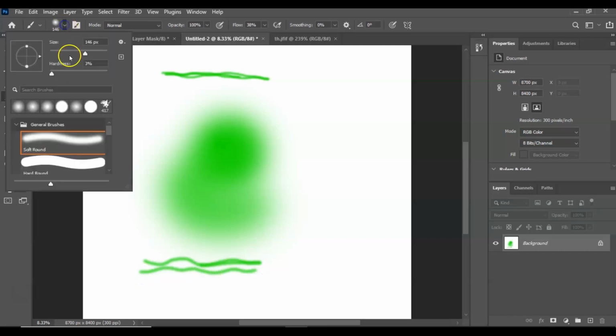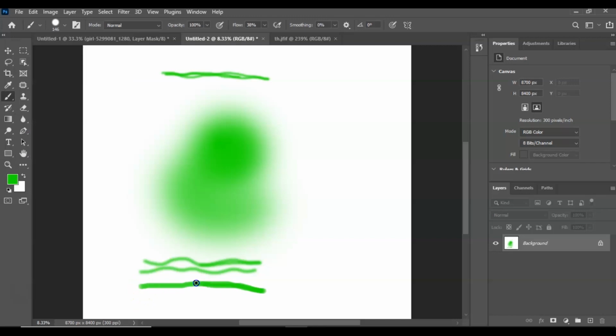Now let's adjust it to a higher percentage of hardness, let's say 90%. Try to compare these two. See? So that's about it. Okay, let's make this one clear again.